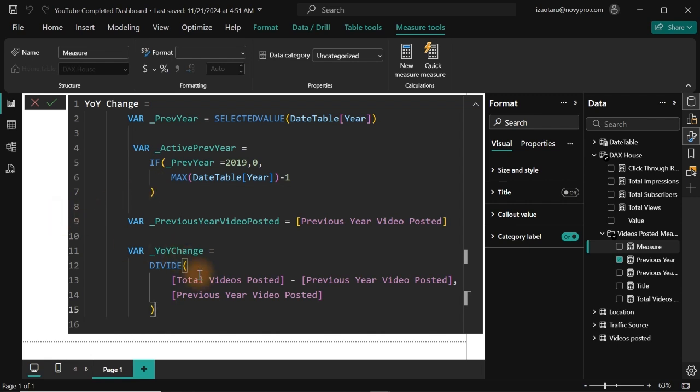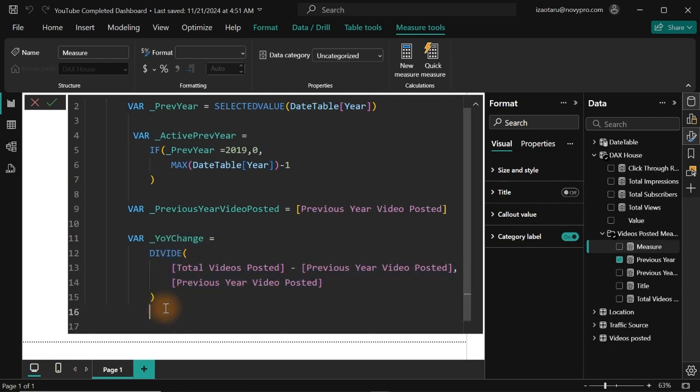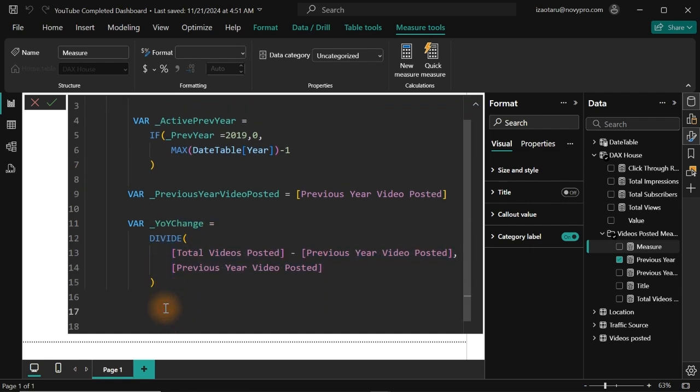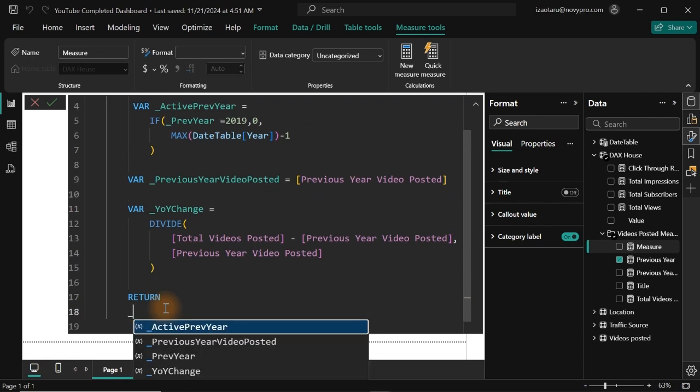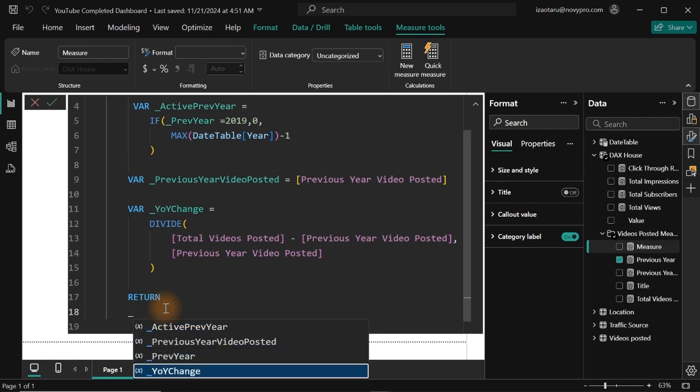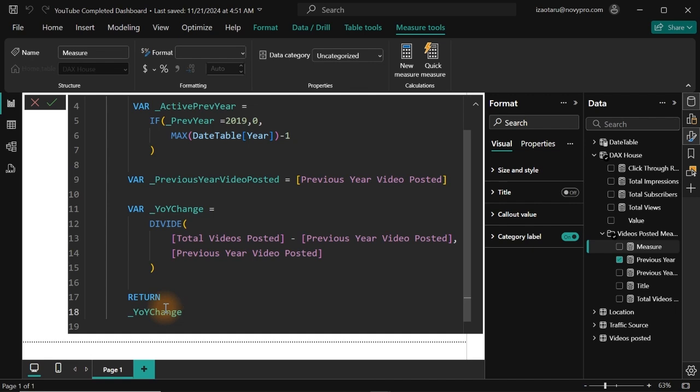In case you are here and you want to display what this one will give you, all you have to do is go ahead and type in return, then underscore year-over-year change here, right? So hit your enter key.